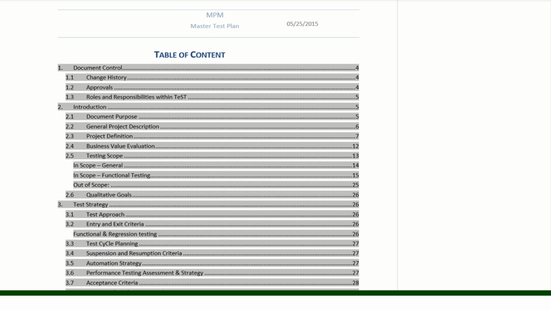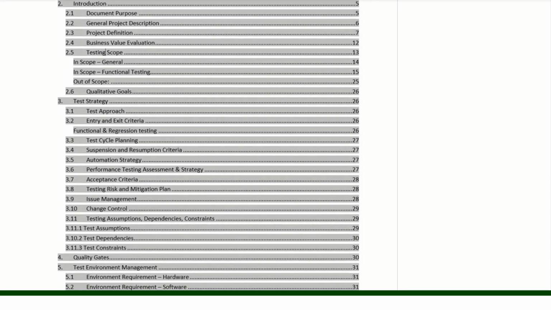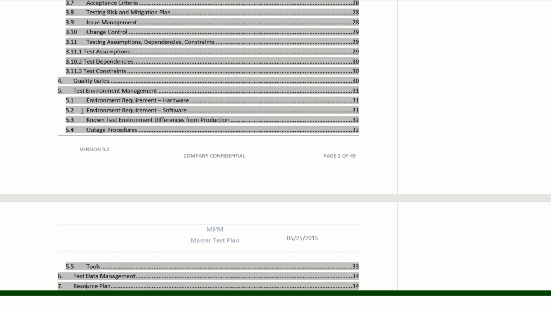Then the test strategy will be taken into account. That will be the third section. It will have the test approach: the entry criteria, exit criteria, test cycle planning, suspension and resumption criteria, change control, and acceptance criteria. A few of these details will be given here. I am just walking you through the index. After that, I will explain in depth as we move from page to page.